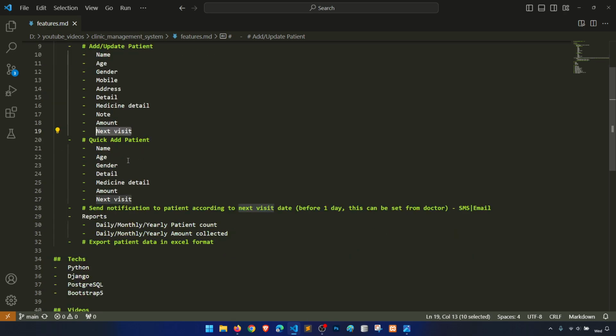And I will also create a quick add patient, which excludes the mobile and address, and all other information will be included in the quick add patient. Next visit is important because in this system we will create the notification system. So this notification system depends on the next visit, right? And the notification system will send via SMS or email.